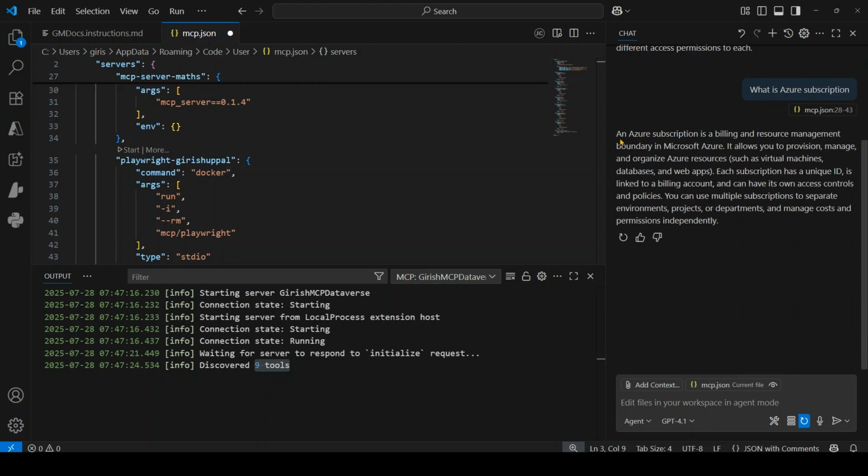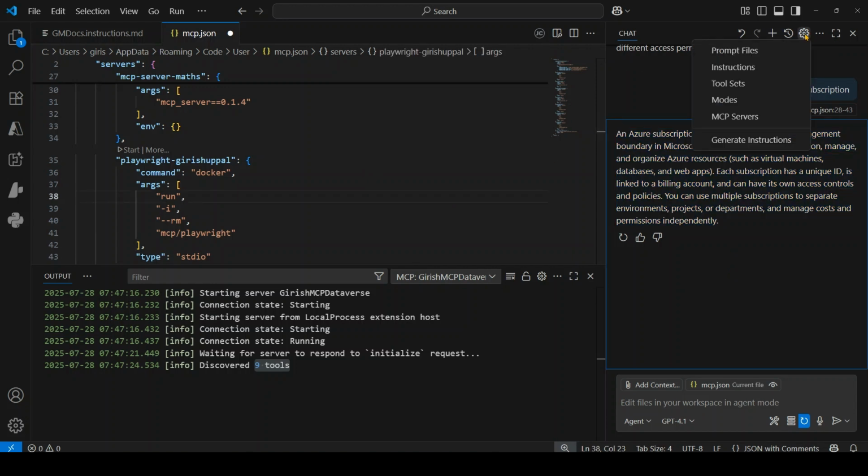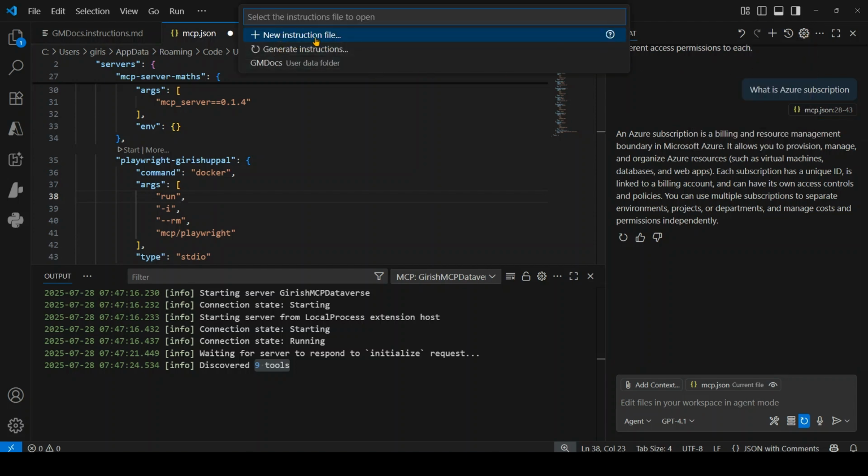Still, it has given me this result. Now, this is coming from the large language model, but we don't want that to happen. We want the response to come from this MCP server. For that, you need to go into the setting icon over here, go to instructions. Either you can create a new instruction file or you can generate a new instruction. Let me create a new instruction file and call this Girish MCP instructions. I can type in whatever name I want.